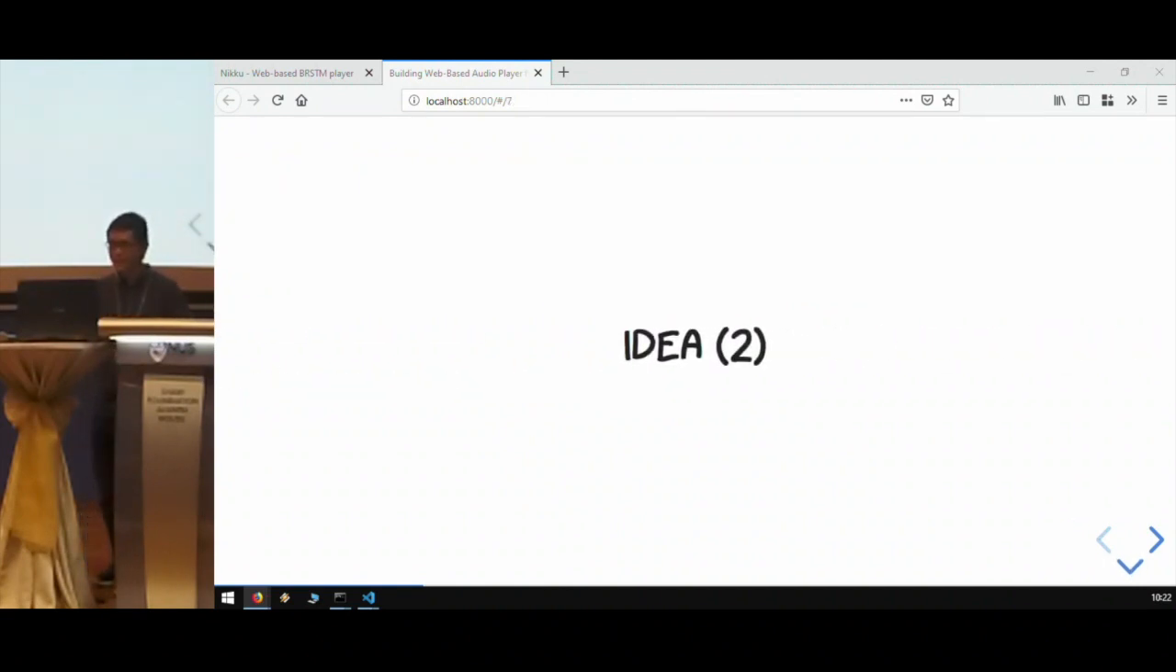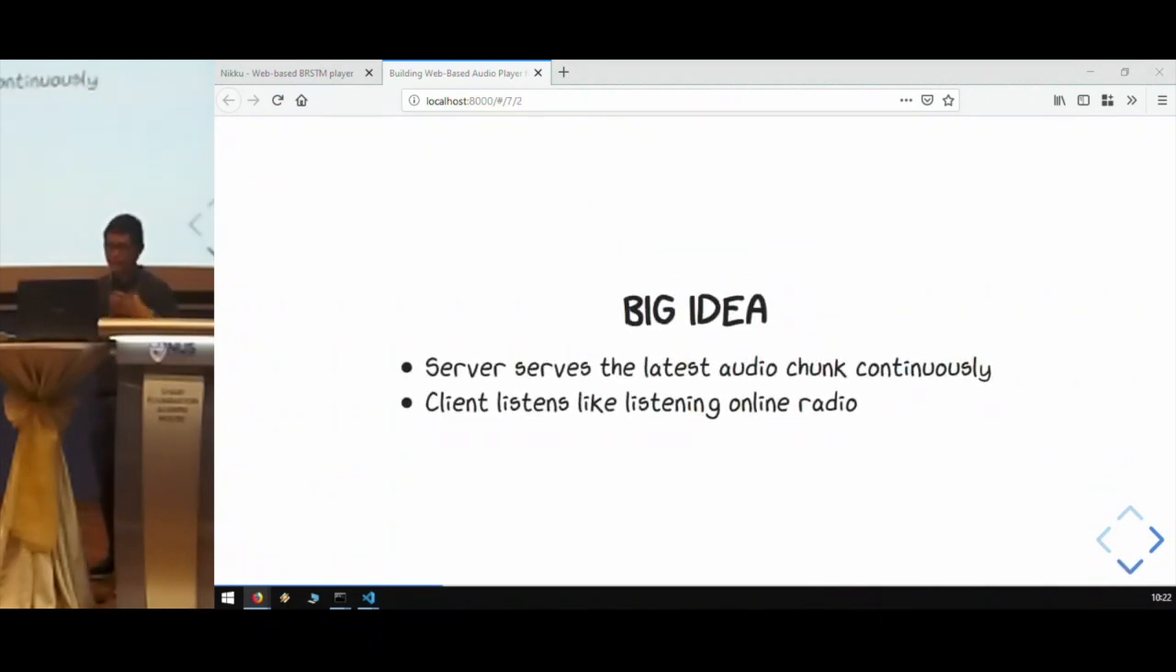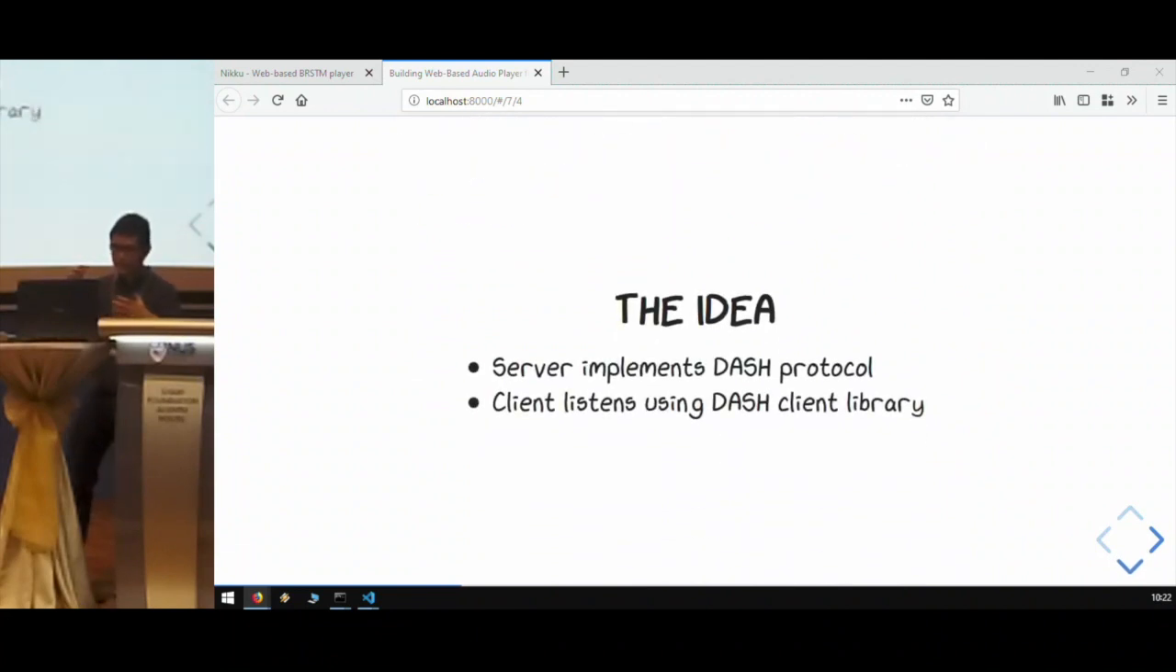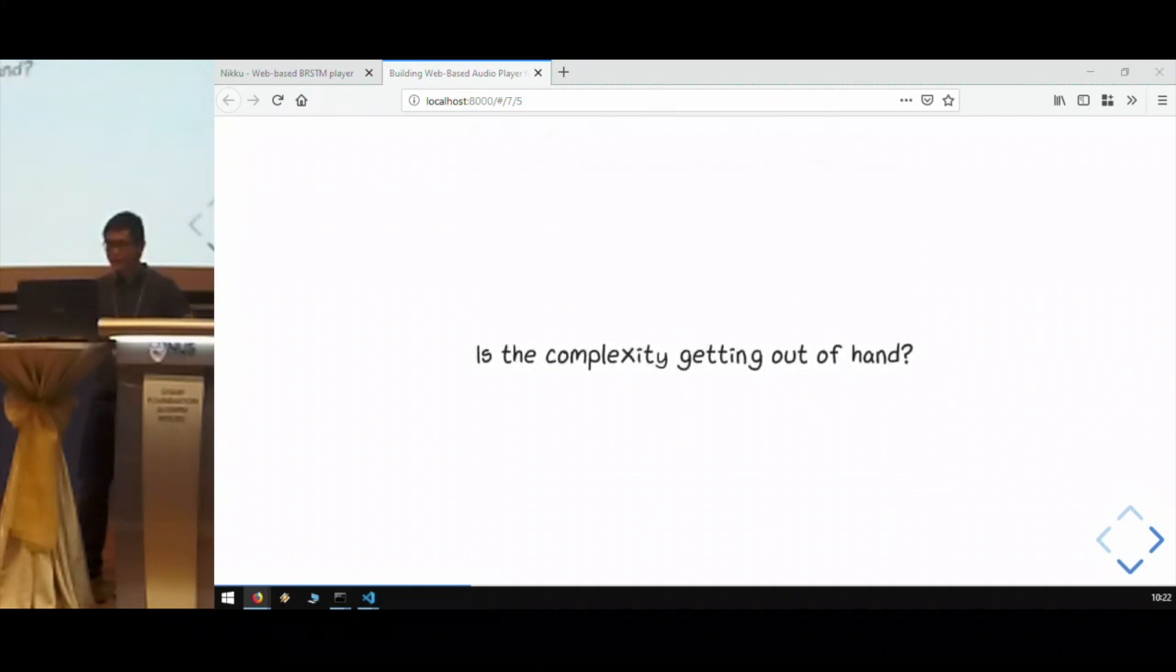So my next idea was, what if I live stream the audio itself? I would build a server that serves the latest audio chunk continuously, and on the client side, on the website, I would listen to it like I'm listening to an online radio. Then I did more and more research and found some streaming protocols, and one of my solutions at that point was to implement a DASH protocol server and a client. Then I thought to myself, this is really complicated.